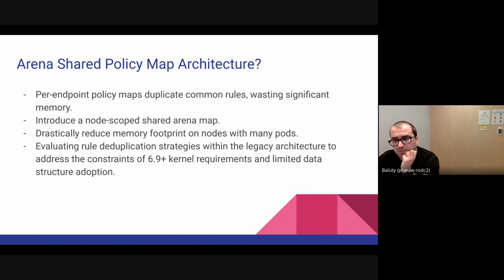But now I'm thinking about what we can do if we can have a shared, not Arena, but LPM trie. And I have a few ideas, but unfortunately we cannot achieve the same pure deduplication as in Arena. But still, I think it will be beneficial for a lot of big customers. And maybe this week or next week at the community meeting, I will share more details.